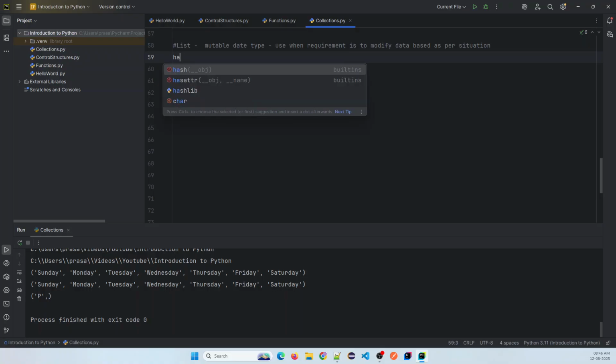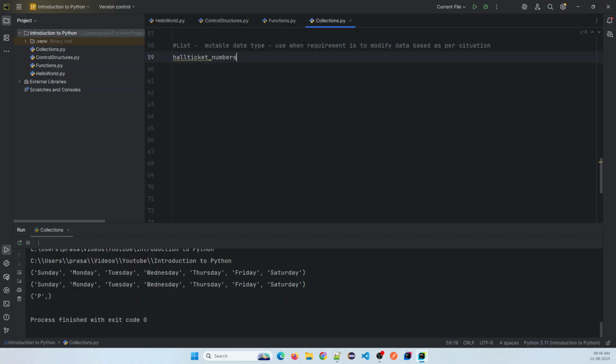So let's take a list example. Let's say I have hall ticket numbers, and you create a list with square brackets. I can give any number, let's say 1243. This is one of the hall ticket numbers. Then I can do 4536, any random number. Then I have another hall ticket, 8675. I can go with one more, like 8224. So this is how you create a list.